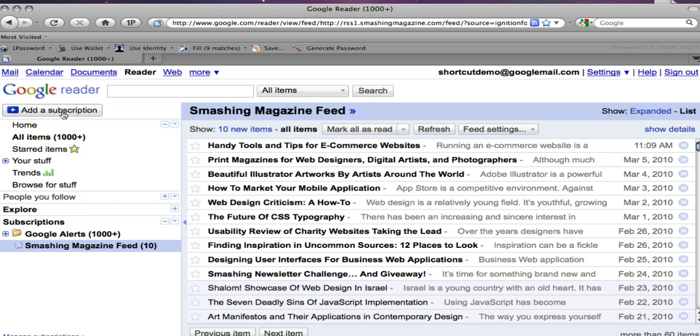You can also add a subscription here. So if you've grabbed a feed from another site, you can click here and you can just add it in there, and it will find the feed for you and add it to your account. And this is updated almost instantly, so anytime that there's a new post on this site, it's going to update in this feed here. So you can instantly see when there's new content.